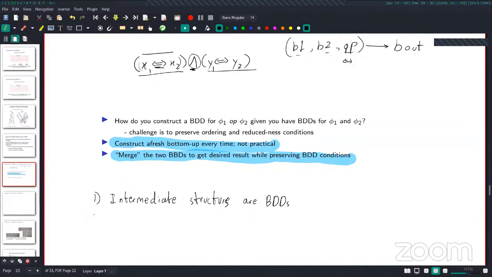And the second benefit is that these intermediate structures or BDDs, in a good BDD implementation, will also be shared, right? So if you had a formula like x1 dot x2 plus, say, x1 dot x2 bar, right?